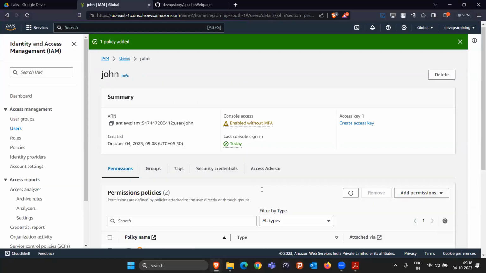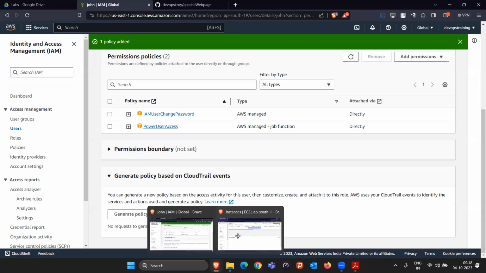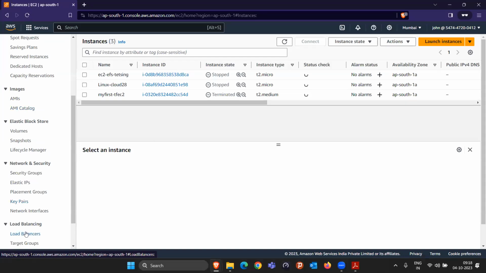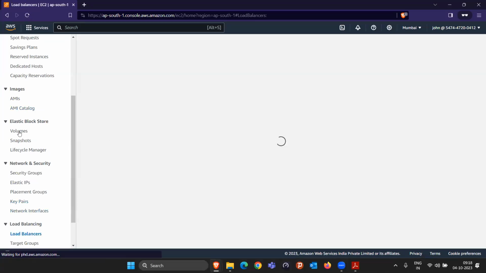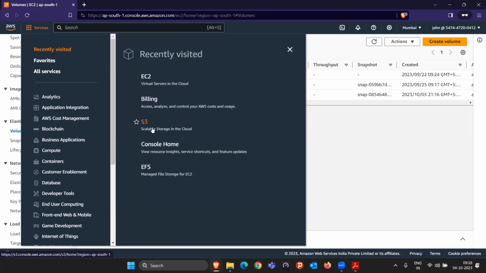The person who has the power user access can now do anything in your account. He will have EC2 full access, S3 full access, auto scaling full access, everything he can do. So as a John user, if he refreshes this page, now he will be able to see the instances. He'll be able to see the auto scaling, the load balancer, volumes, all the permissions he has as a power user. As a power user, you will have access for S3, EFS, all the AWS services.